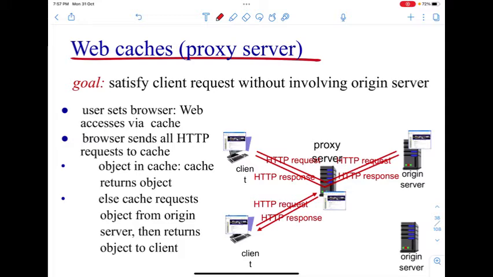If the object is in the cache, the cache returns the object. Else, if the object is not in the cache, the proxy server is going to send the HTTP request to the origin server, which is going to respond with the object. Now we keep a copy of the object on the proxy server and we send it to the client.